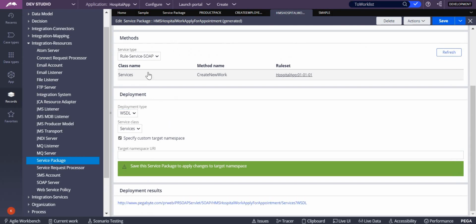And coming to the deployment, as I selected service SOAP, it is showing WSDL. If it is Java, then it would be something else, remote Java class. If it is .NET, it will be a WSDL file also, or sometimes WSDL for WebLogic. So it depends upon the service type which you select over here.